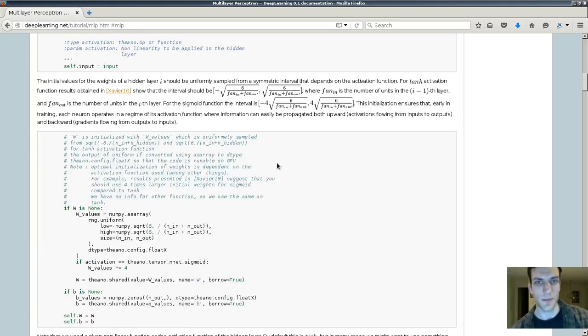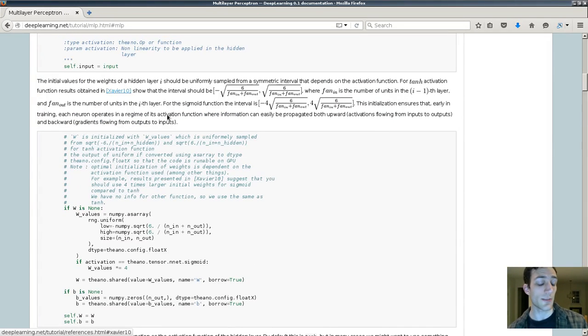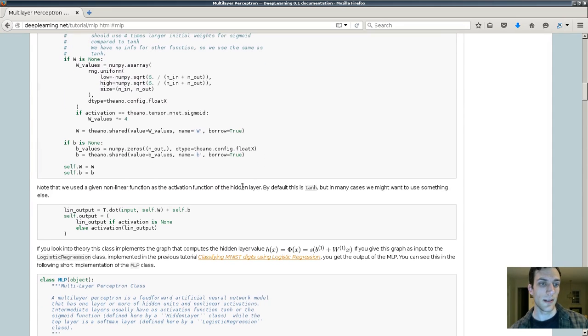I'm a little surprised that you don't do the same kind of initialization, but I haven't read this paper, so that could be that. And then, given the actual Theano object, we make the self.w and the self.b. So they're part of the class. They're attributes of the class.